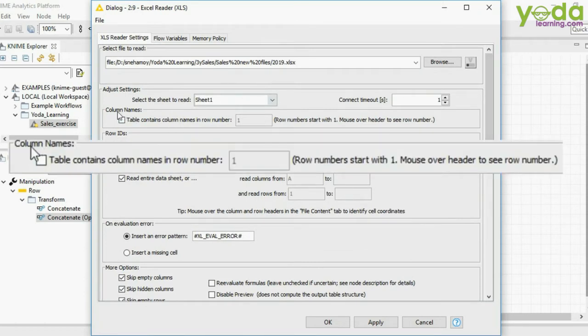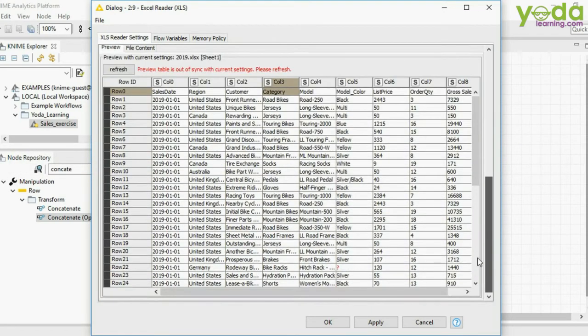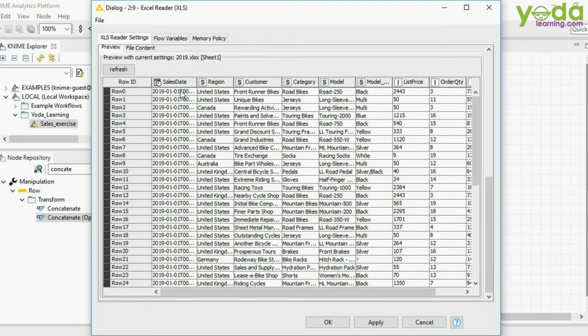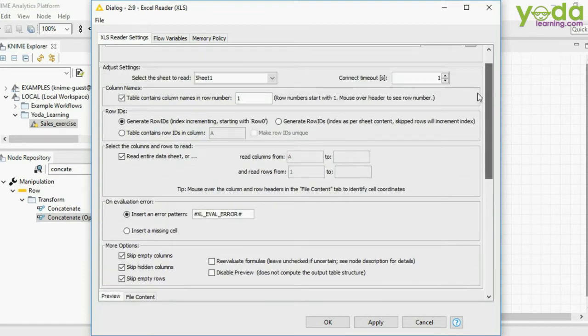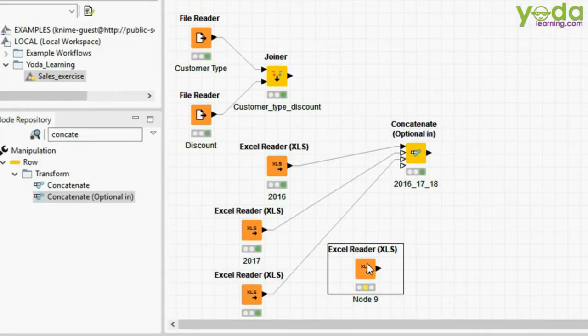So what we do is we go to this next section called column names, click on this, says table contains column names in row number. Here one is the default number, which is correct in our case. So we choose that. We go back to the preview of the table. It's asking us to refresh. It says preview table is out of sync with current settings. Please refresh. So we click on refresh. And now we find that the headers have gone to the column headers now. And this table looks correct, and we click on OK.